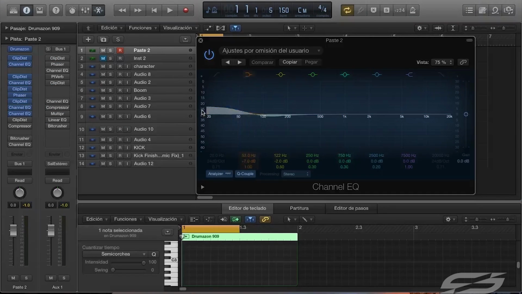With this EQ, you can see what I want to do: have more power in the low end and decrease the power in this zone.